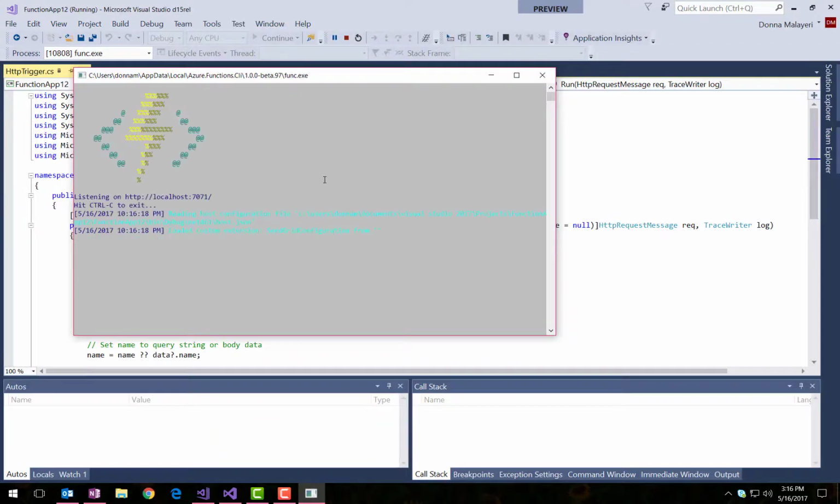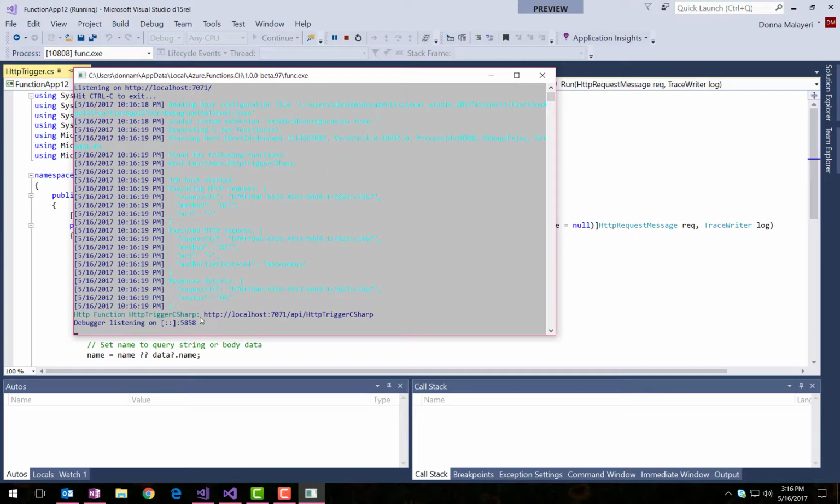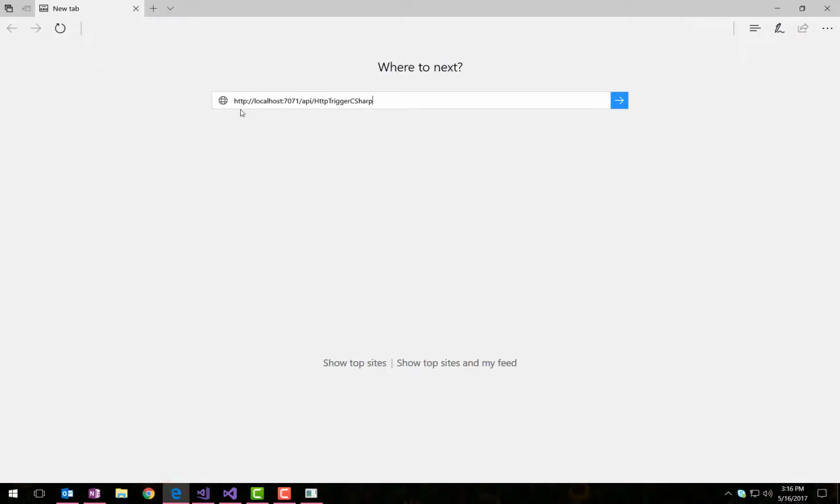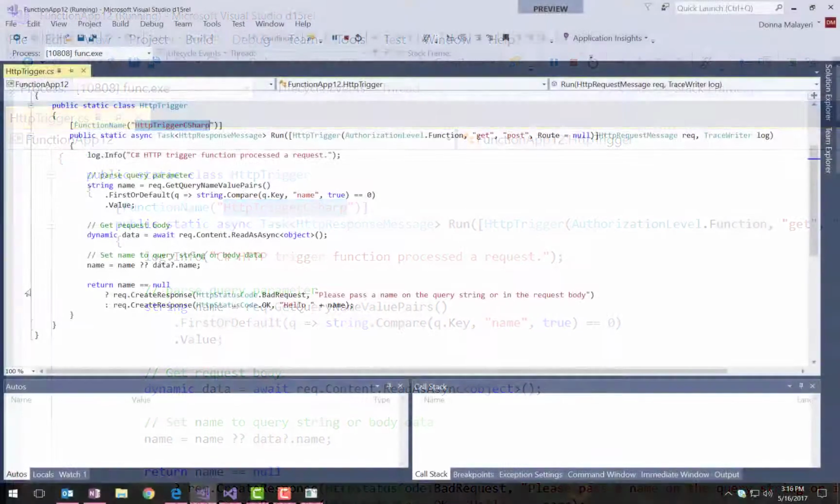If you press F5, it'll launch the Azure Functions core tools, and it'll tell us the output URL for HTTP endpoints. So let's copy this URL and paste it into a browser so that we can call this API. This is just a Hello World API, so it returns Hello Donna if we pass Donna as the name.